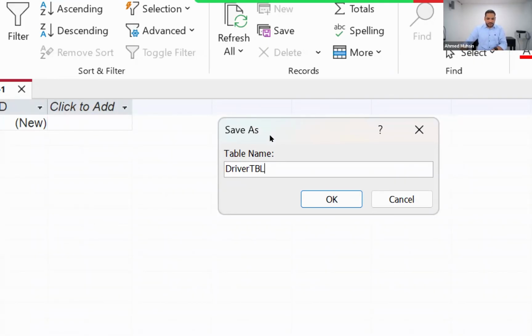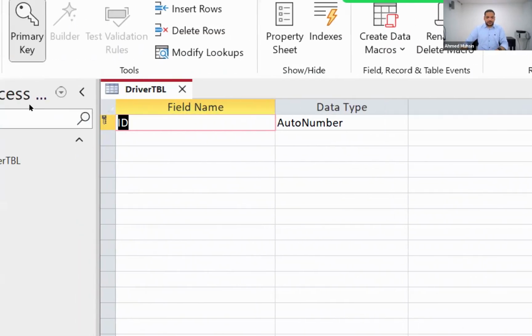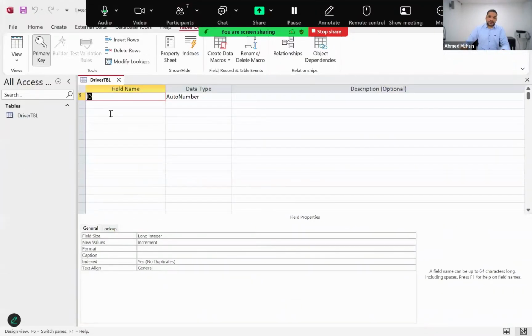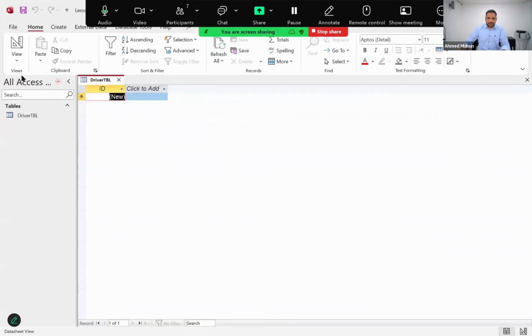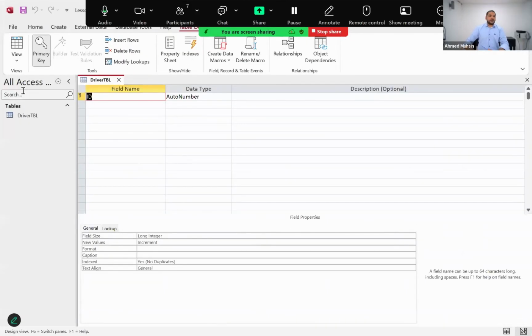Everybody okay with this? I come into my design view right now. This is my design view. You can always switch back to datasheet view, and you can always come into design view. You can also call this view your active data dictionary.